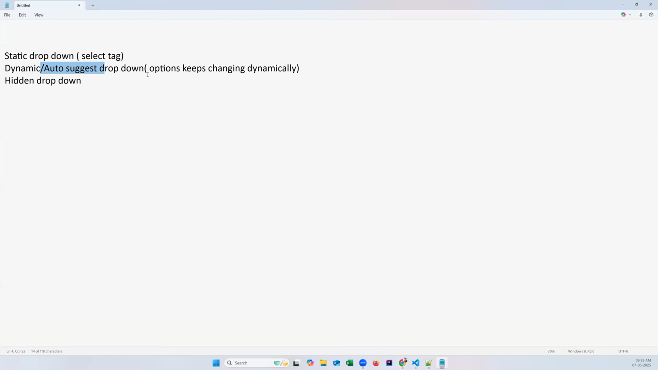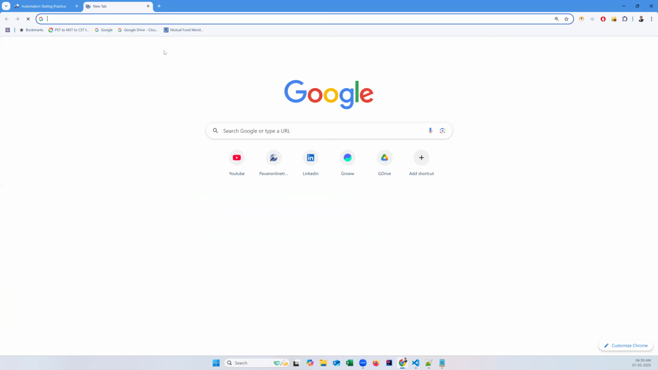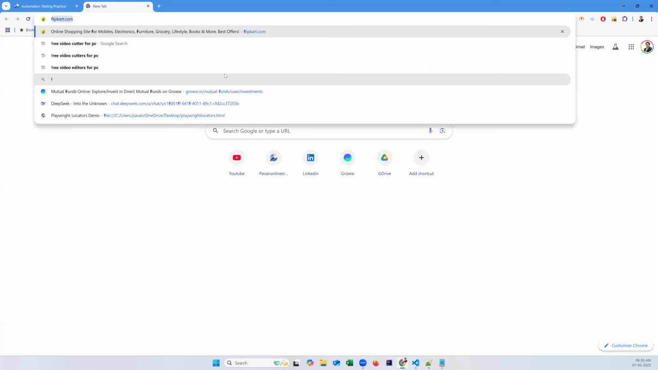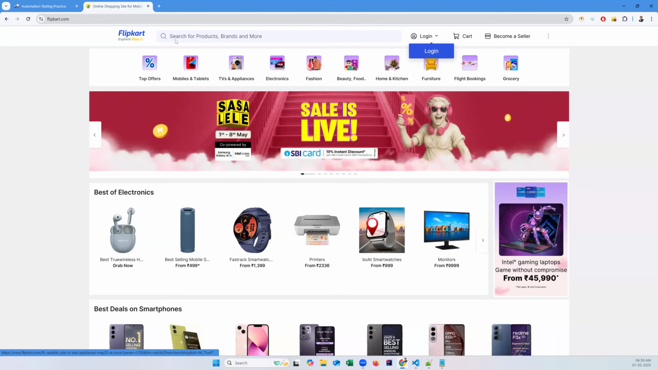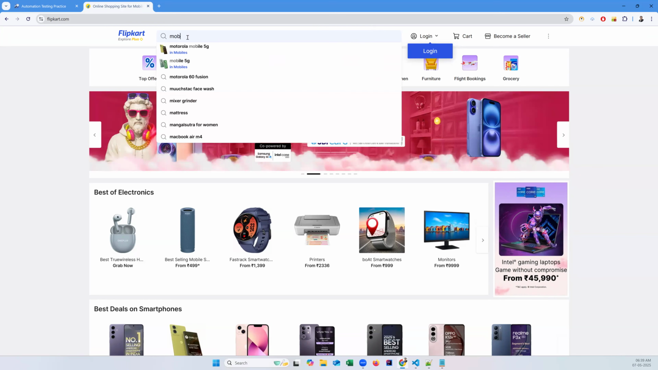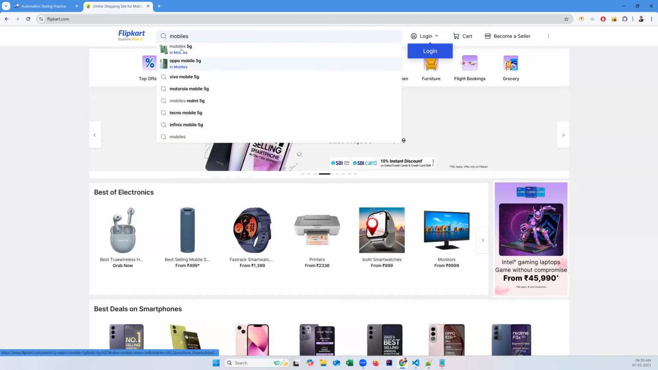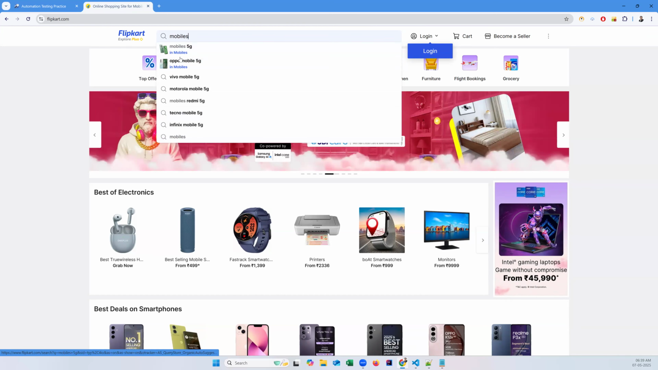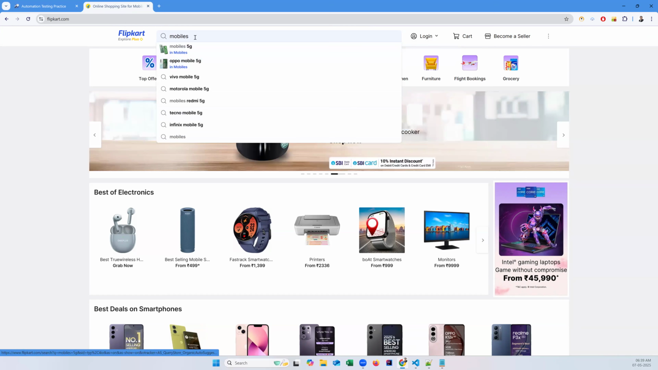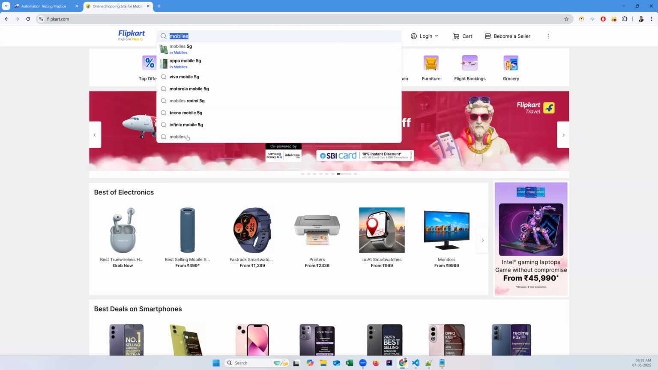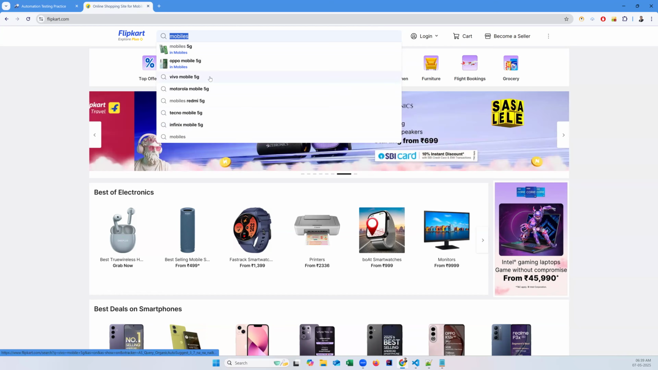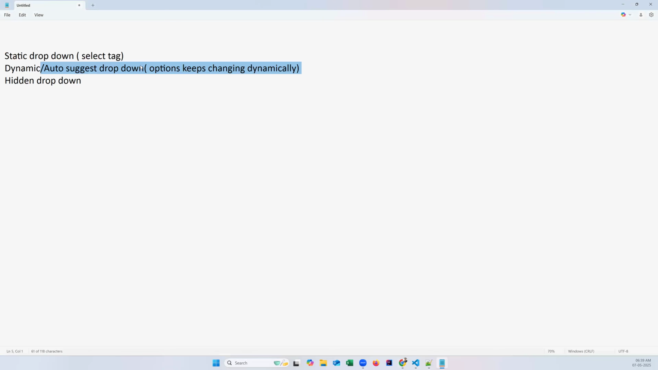Now dynamic auto suggested dropdowns. Options keep changing means what? Suppose I look at any e-commerce website, let's say I'm opening flipkart.com. This is a search box, right? Here if I type a keyword, let's say mobiles, you can see auto suggestions coming dynamically. Every time you don't see the same options, and every time you don't see the same order. It depends on the keyword which we provided. So this is called an auto suggest dropdown. Options keep changing dynamically.